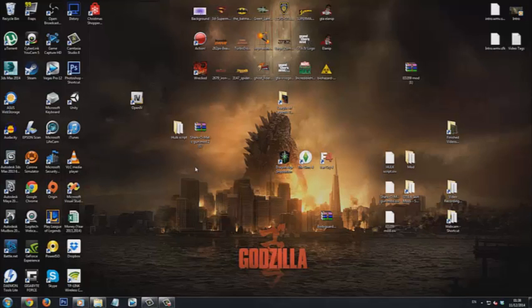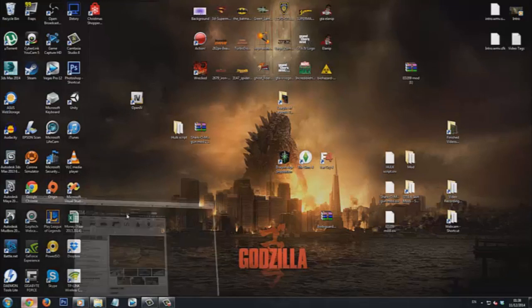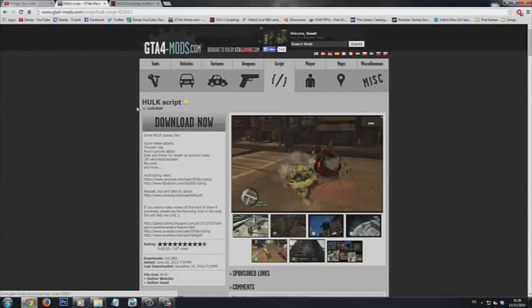So we're going to show you how to do that, just in case, because this is how you can install any skin into the game or anything. So I'm going to show you how to install a Hulk. All right, so now imagine we installed clearly Hulk script. Here it says Hulk script. That means we installed the script but not the Hulk skin.